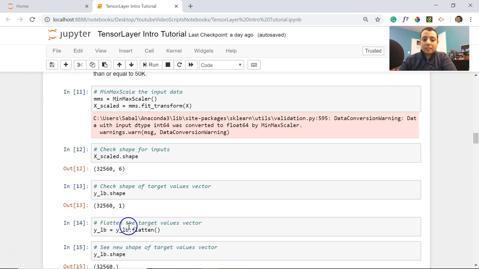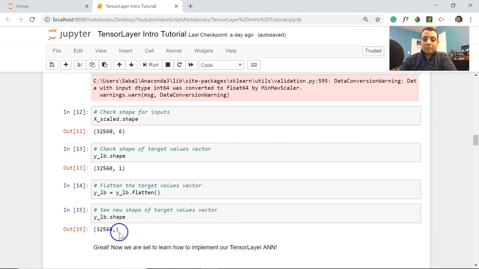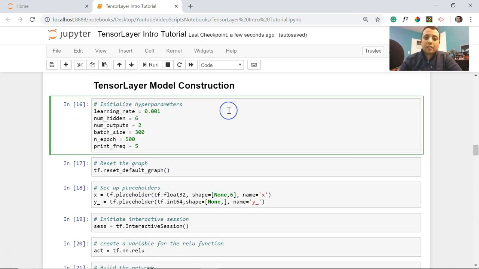To make things a little easier, I'm going to go ahead and use NumPy's flatten function so that we actually flatten the vector to almost a single list or a single array. And now that we're done with that, we can actually start building our classifier. So to start, we're going to set up our hyperparameters ahead of time.